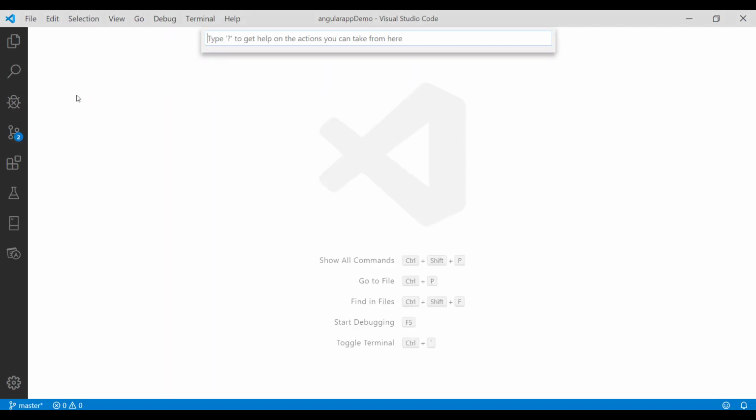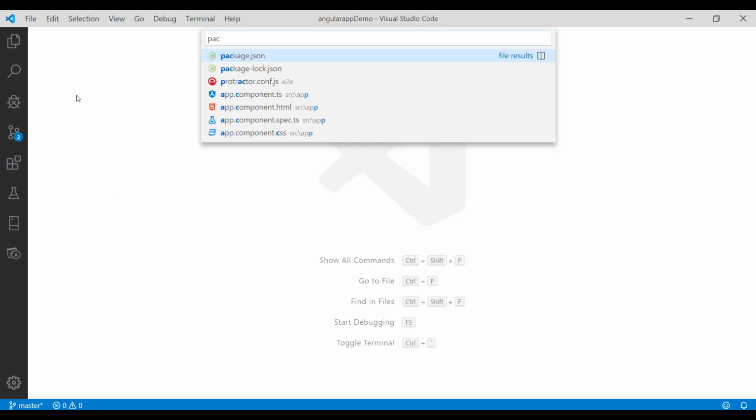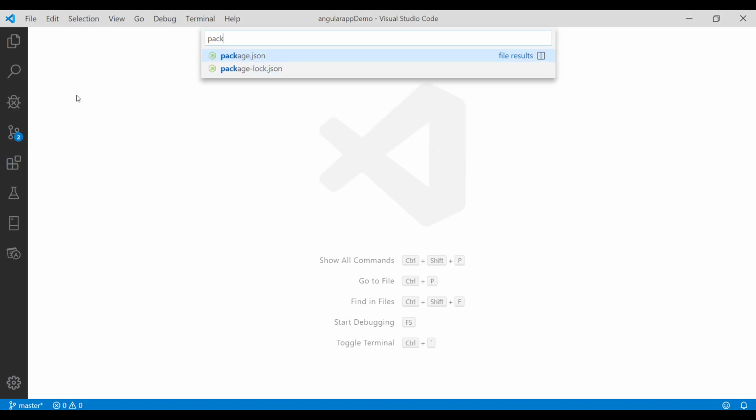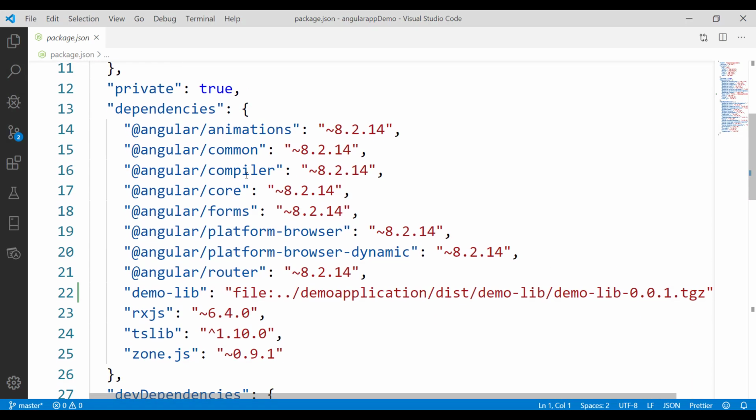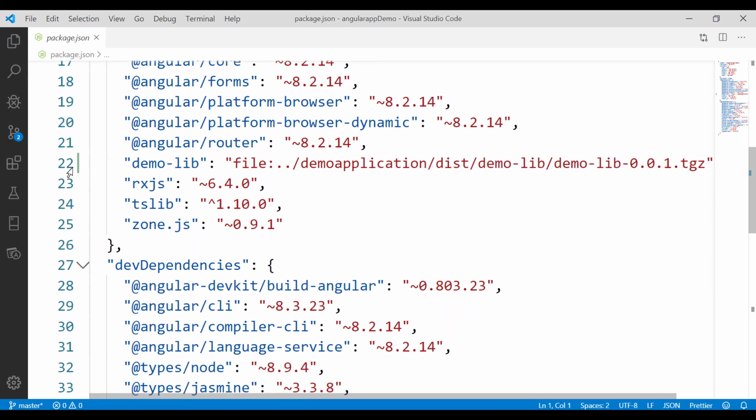So now on my newly generated Angular project, I'll open up the package.json file, and in the dependencies I'll show you, on line number 22, it has added a local reference to my package.